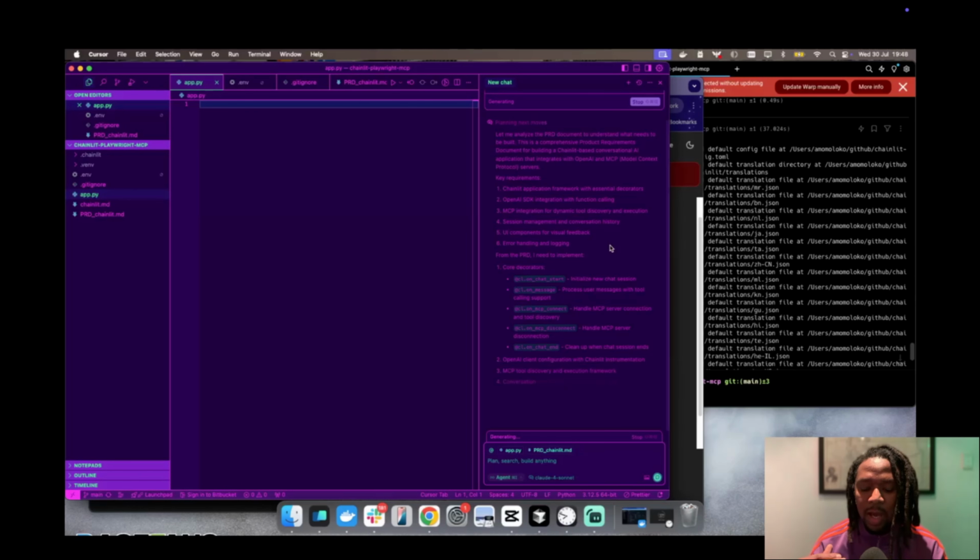Because the problem is, if you just tell an LLM to use this package or that, one of two things might happen. One, it will choose the correct package, but it will do its own implementation of how to integrate the package into your application. Or two, it will hallucinate and make up a package or use the wrong package. So that's what this PRD chainlit.md file is essentially doing for us.